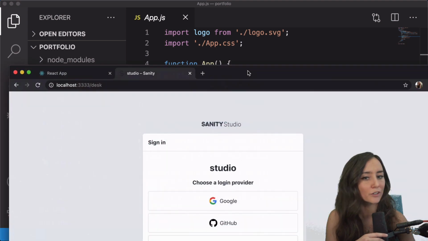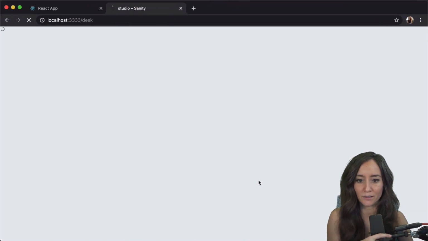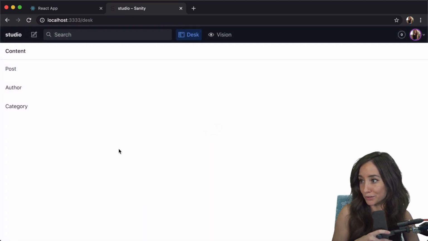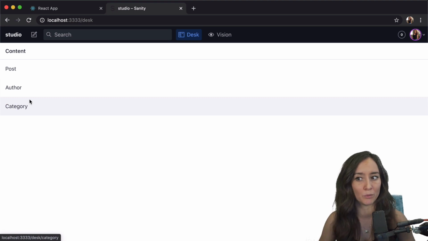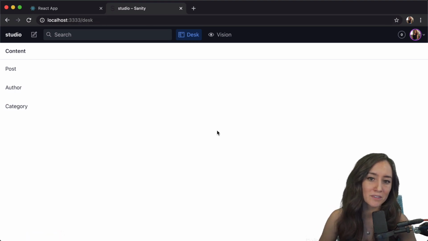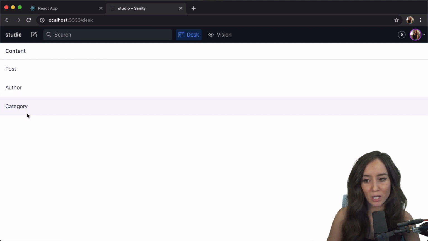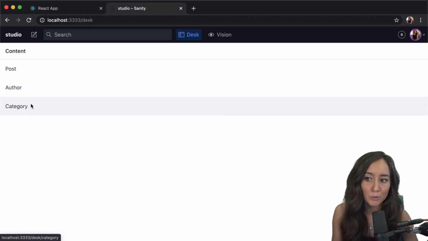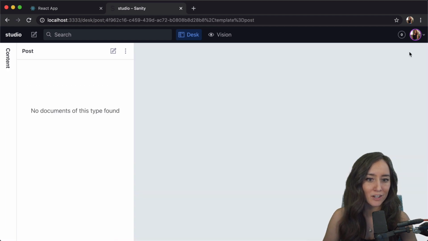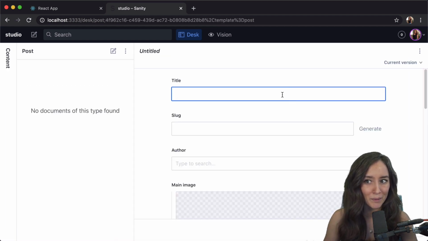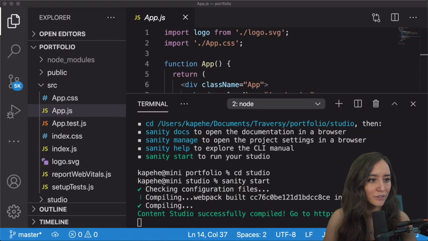Let me bring that over. So I need to log in. I did it via my GitHub, so whatever you did, Google or GitHub. Then we have post, author, category. This is the template that it built for us. This is my studio. This is the UI that is very customizable. We're actually going to be changing a couple things here as we move on. We're going to be removing category, and we're going to be adding project. But here, this is where we can add content, and it will show up on our website. So let's not spend too much time in the studio yet because we're going to be using it a lot.